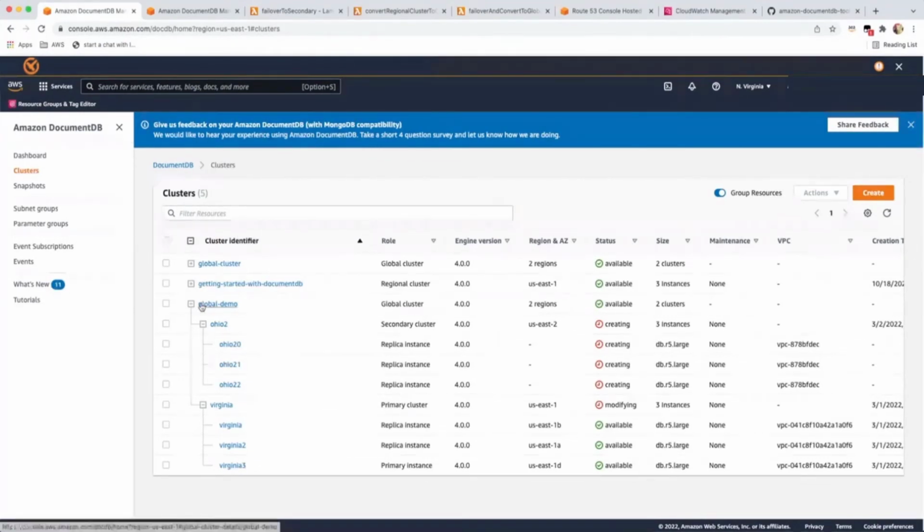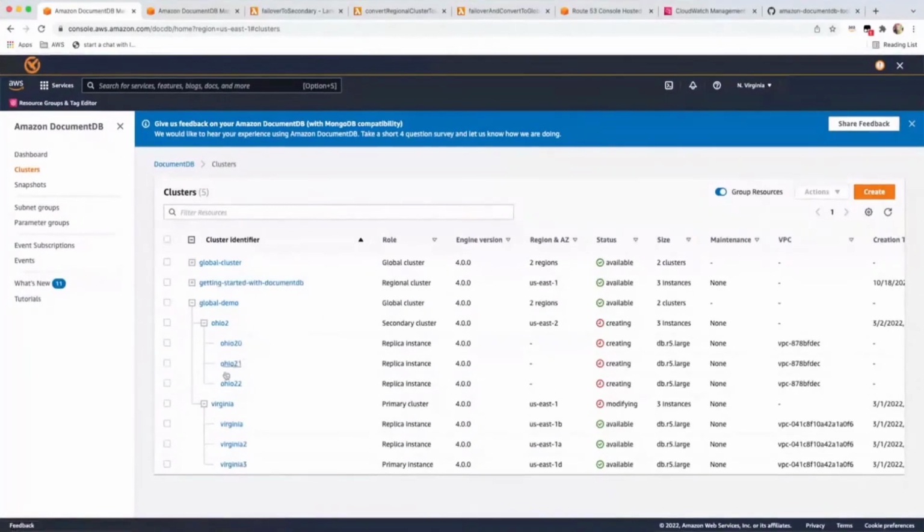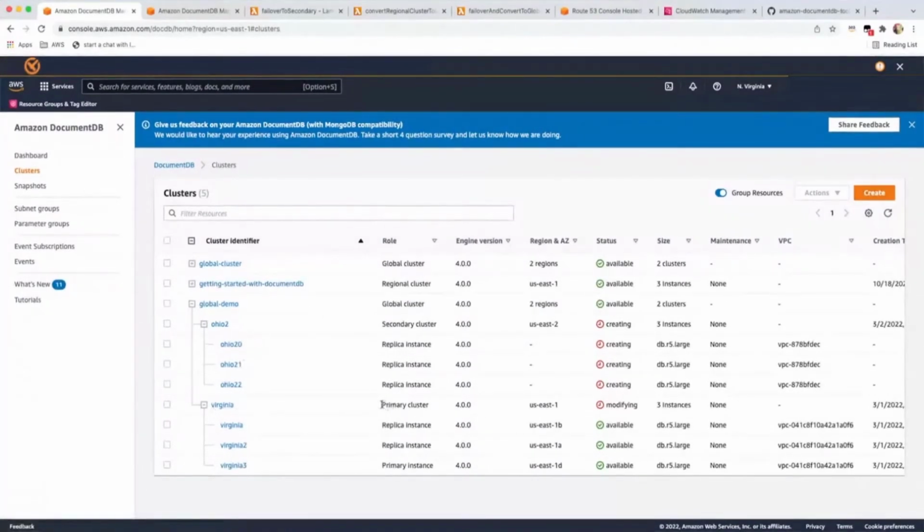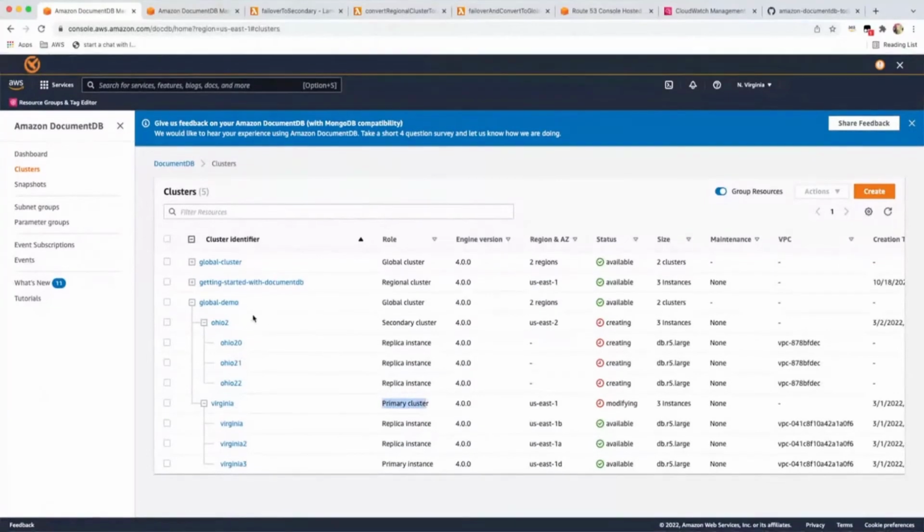So if I go back to our DocumentDB console and refresh this page, you can see that there's a global demo global cluster created. Our Virginia cluster has now taken the role of the primary cluster within that global demo, and we have an Ohio 2 cluster now in creating status. And you can see that this Virginia cluster is in a modifying status.